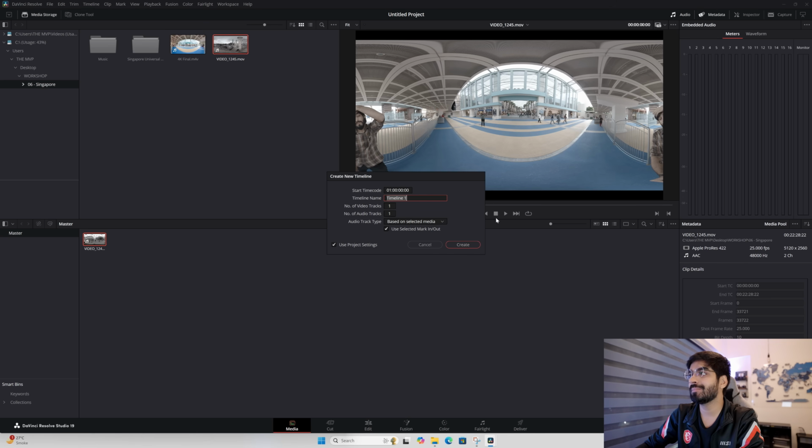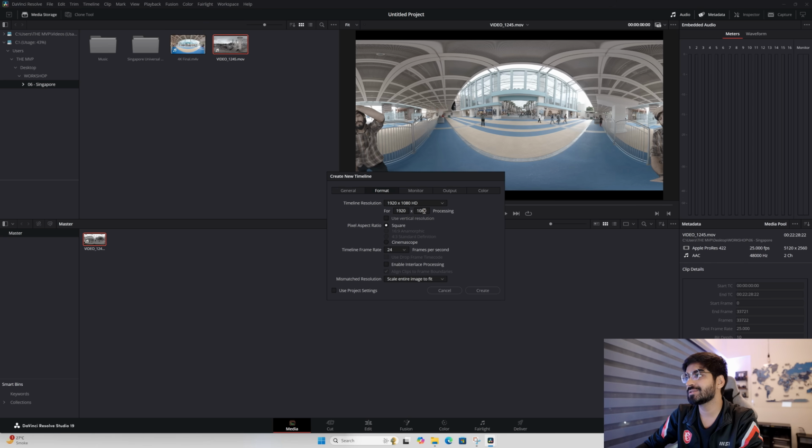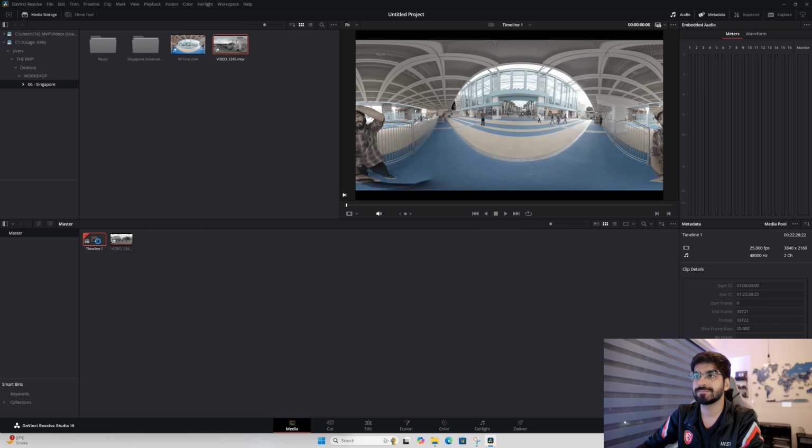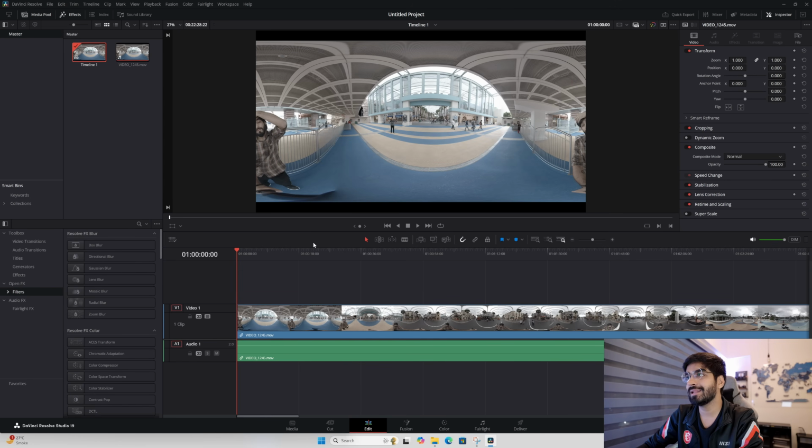Okay, create new timeline using the selected clips. We want a 4K timeline. I will select 4K, 25 FPS, create. Double click on the timeline. Guys, as you can see, the footage looks a bit weird. So this is how 360-degree footage actually looks.